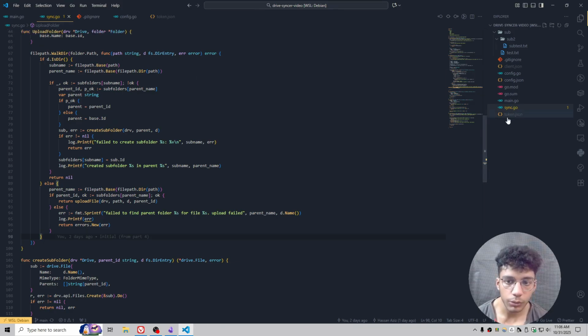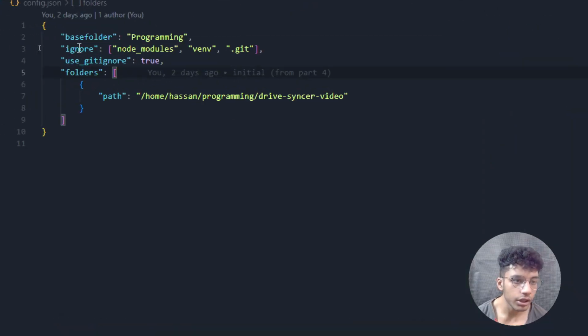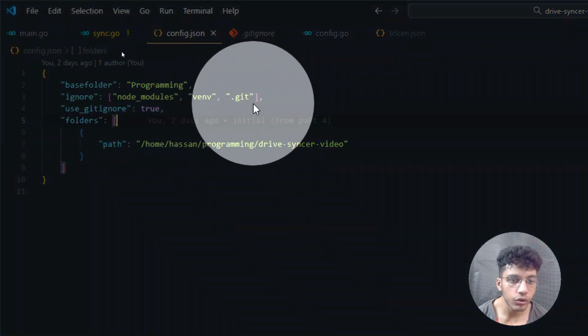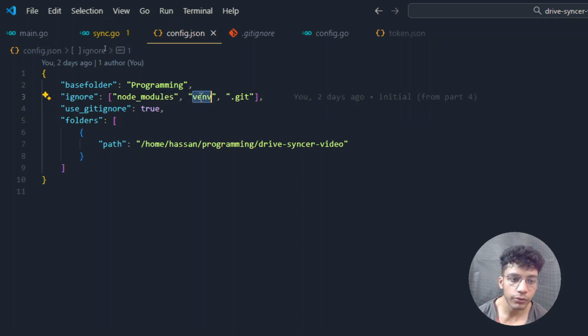First of all, let me open up config.json, and over here you can see the ignore keyword, right? We want to be able to use this ignore list. This is the global ignore. This is going to take effect in every single project. Basically, in every single project that we synchronize, we want to ignore the node modules, the venv, this is the Python virtual environment, and the .git folder, we don't need to upload this either, right? This stuff will be ignored in every single project that we upload, right?